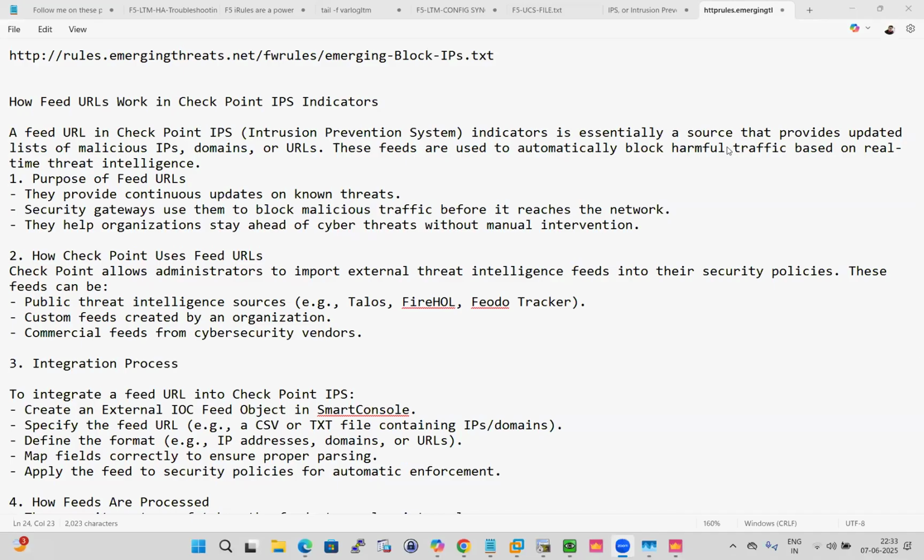Hello, everybody. So this is our continuation of Checkpoint IPS. We have started to see all the important settings and features in IPS. In this session, we are going to see one of the important features which is generally used inside the IPS. This session is very short and quick, guys.